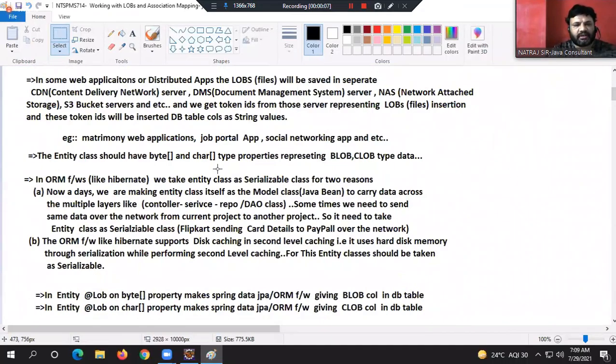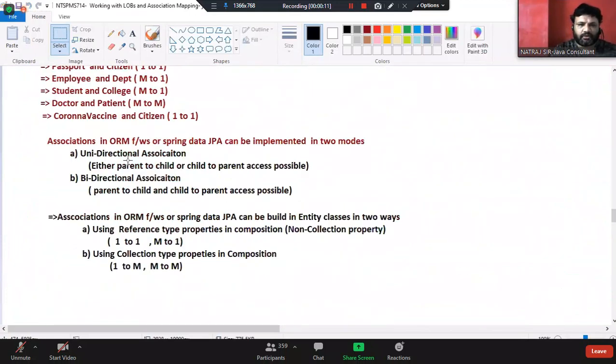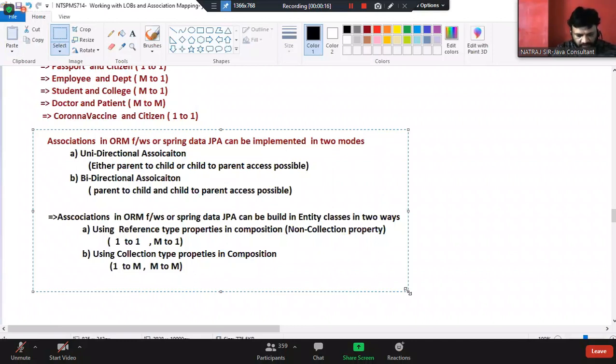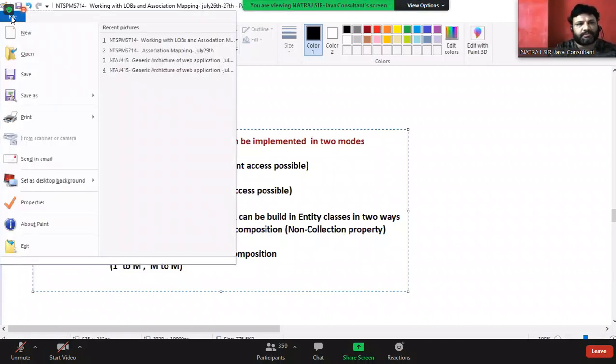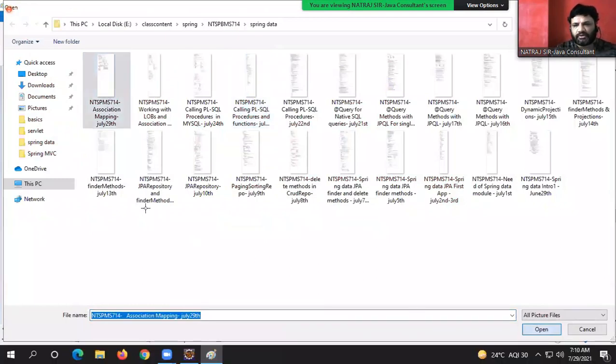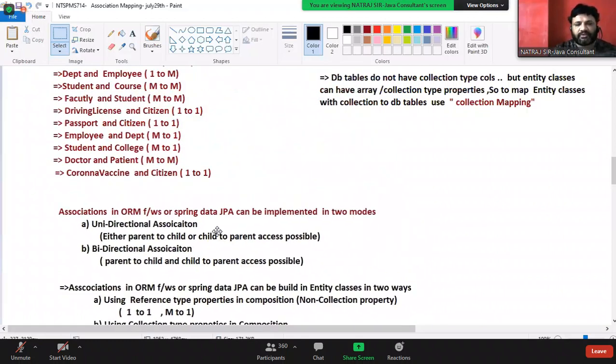In the other day's class, I was talking about what, guys? Associations. How to deal with associations in Hibernate or Spring Data JPA. Because Spring Data JPA internally uses what? This one only. Okay, I'm just giving everything for continuation, guys.